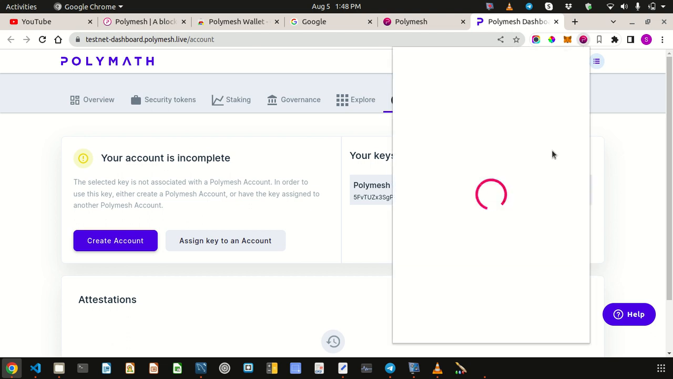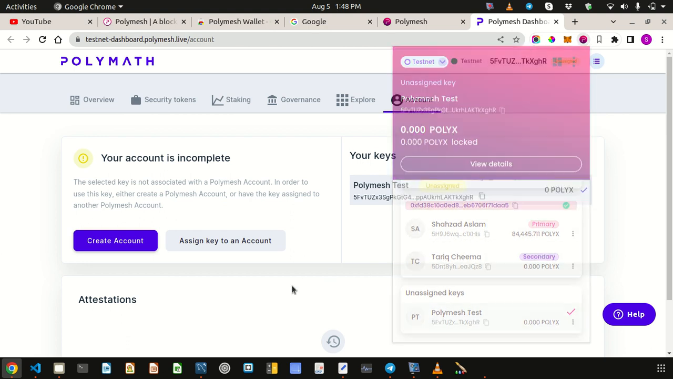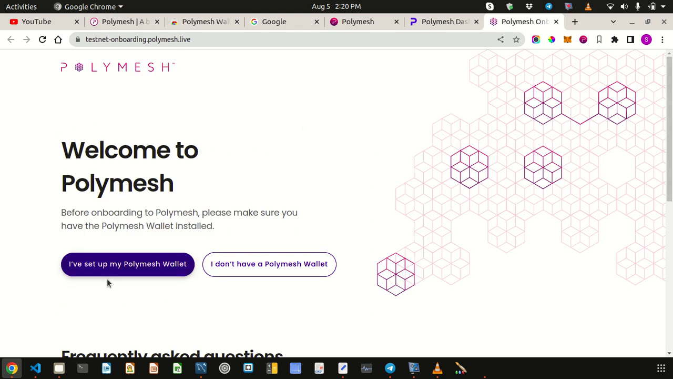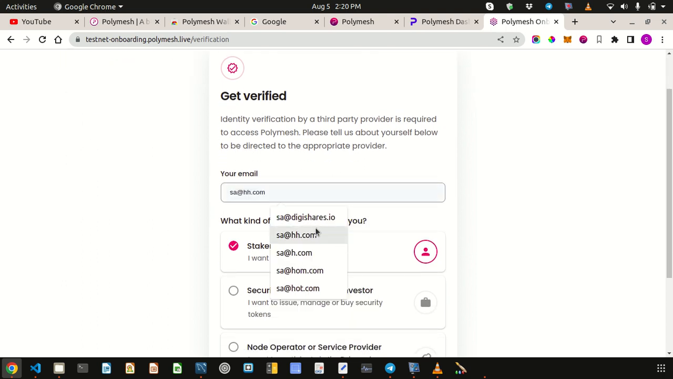An example is that I have already one account over here with the name Shazad Islam, and you can see that there is another key that is associated with this particular account. So we are not going to assign this to another existing account. We are going to continue with create a new account. So click on create account, and that will redirect me to this page. I have set up my Polymesh wallet. Click on this link, and on the next page enter your email address.